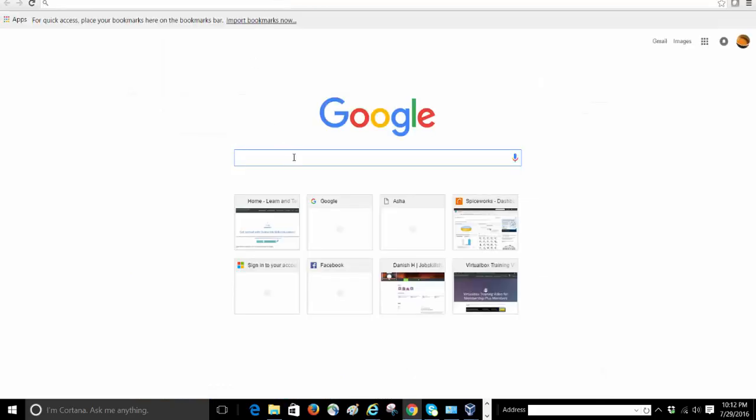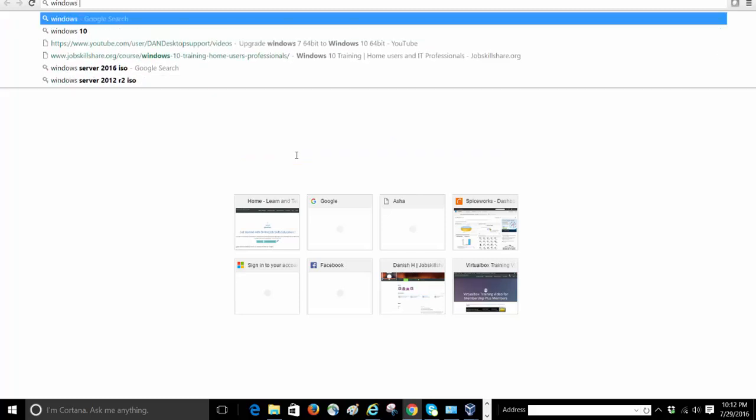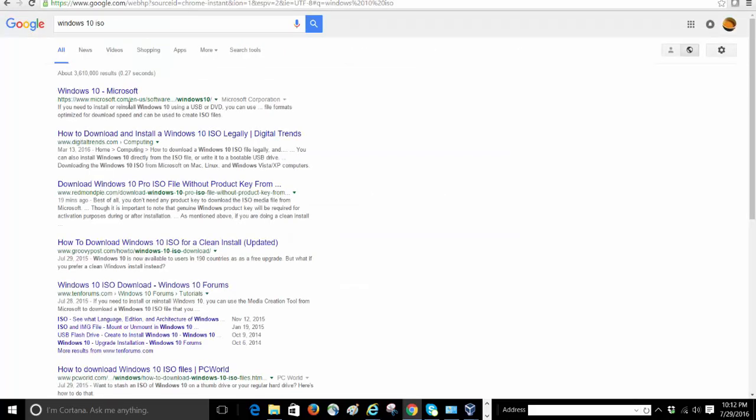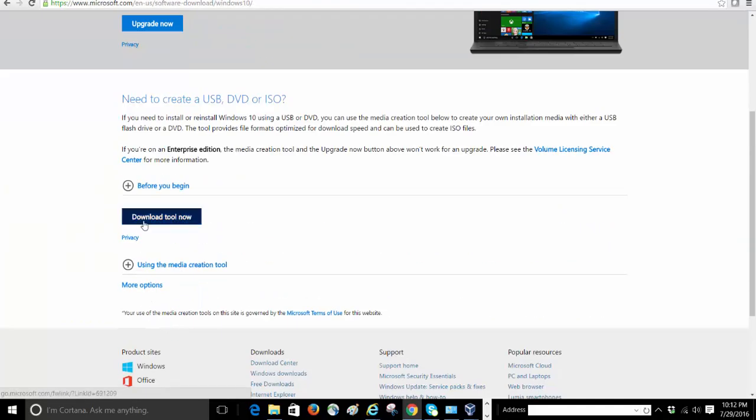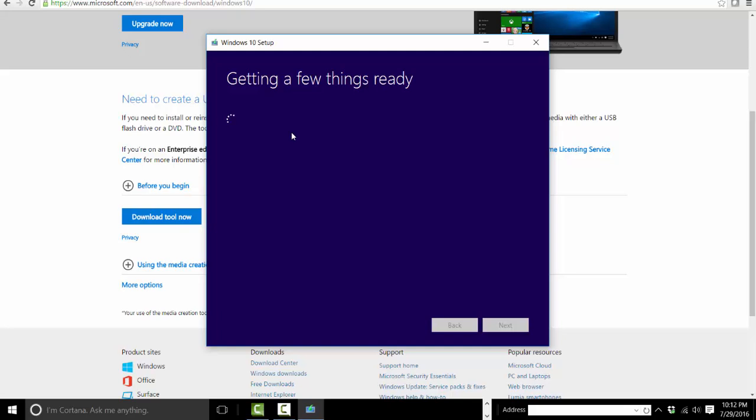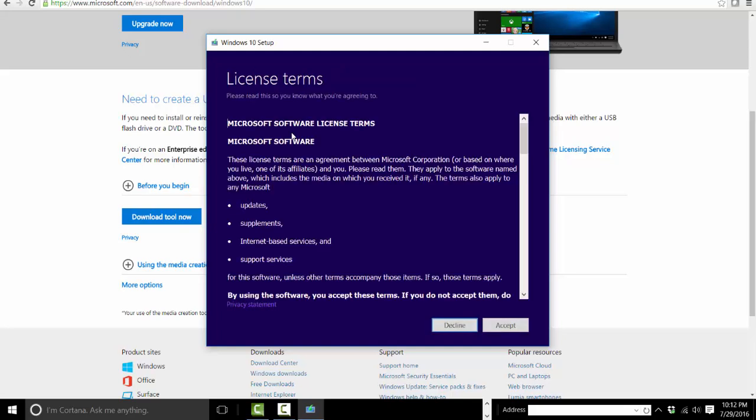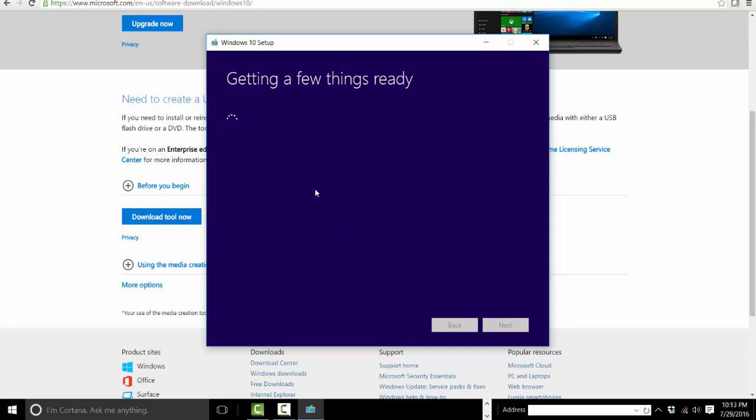First we need to go to the Windows 10 ISO page, and we're going to click enter and go to Windows 10 Microsoft. Now we are going to click on download now, and here we will wait for the media creation tool to open up. We're going to click open, and we'll click yes. Right now it's getting a few things ready. All we need is the ISO file, and this file is like a virtual CD that you can use to install on VirtualBox. So we're going to click accept.